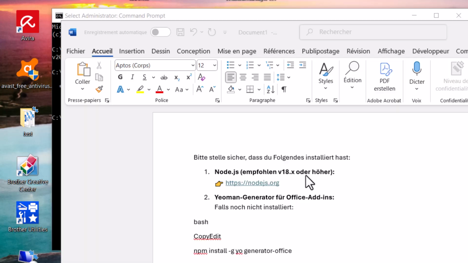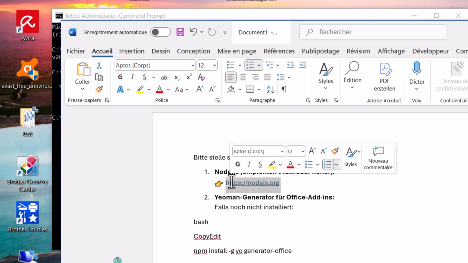So the prerequisite to create Office add-ins is to have Node.js installed. If you don't know how to install Node.js, please visit this page, nodejs.org. If I open it, then you will be able to install the latest version.